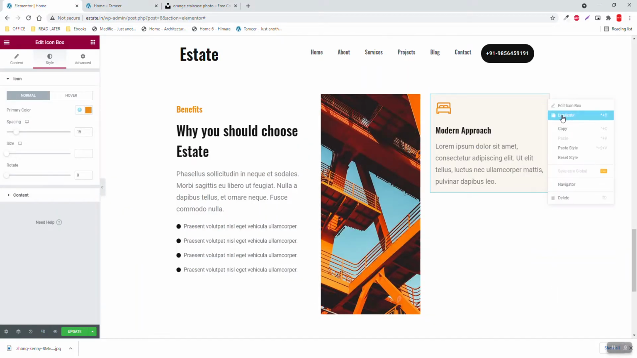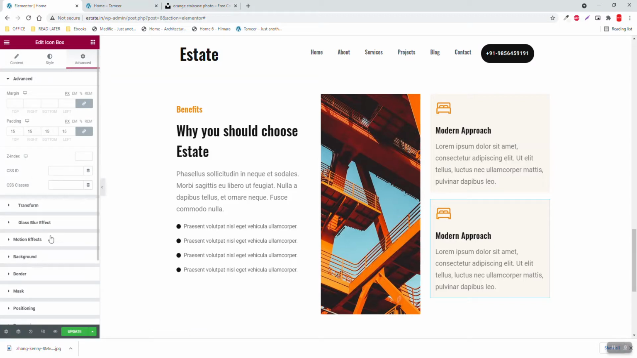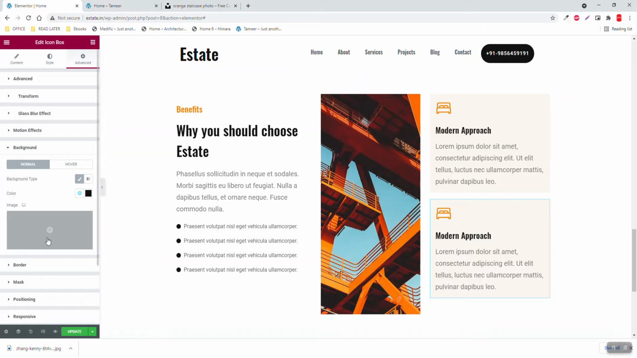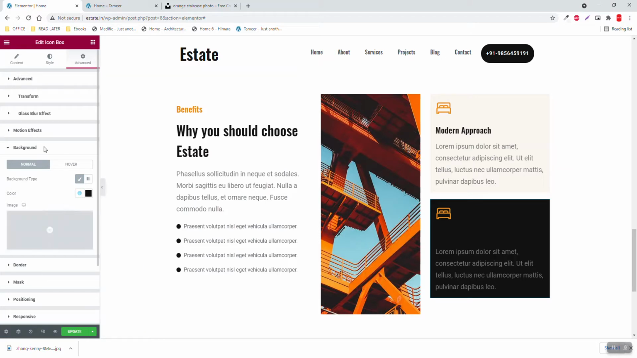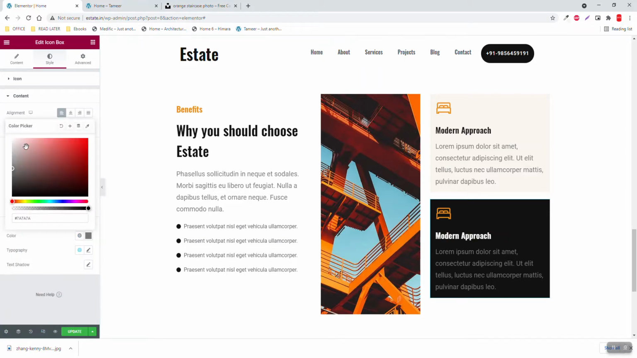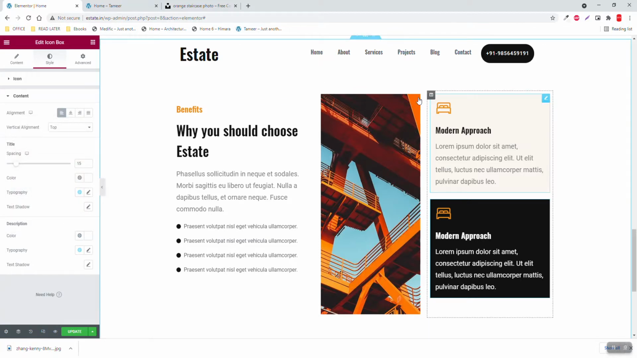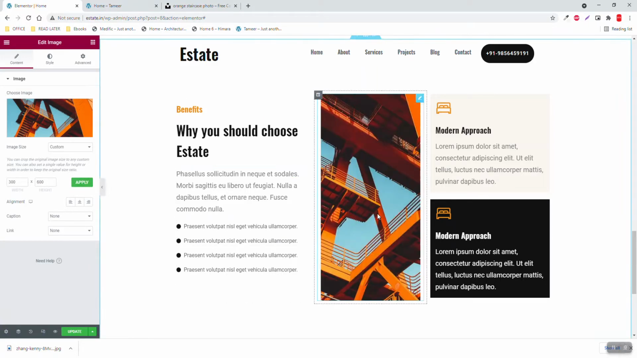then duplicate this. Advanced, background. Background color here. It should be black. Okay. And then content color white. Okay. Like this. Okay, here the image width is too long. Okay, 700 applied. Oh, still. Then reduce to 600. Okay, now it looks good.